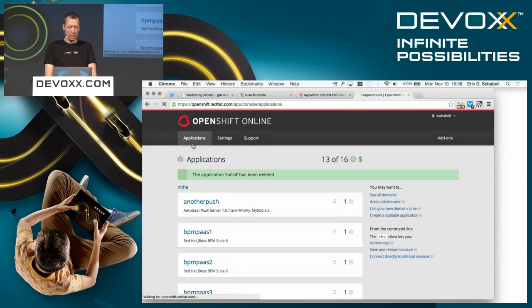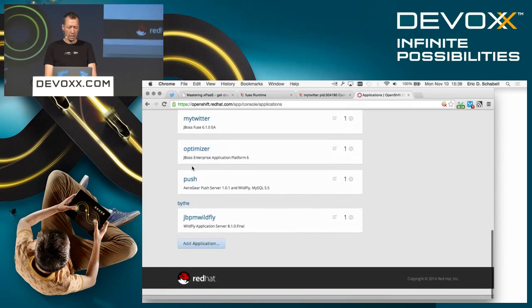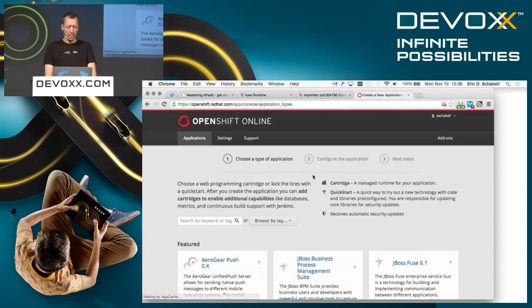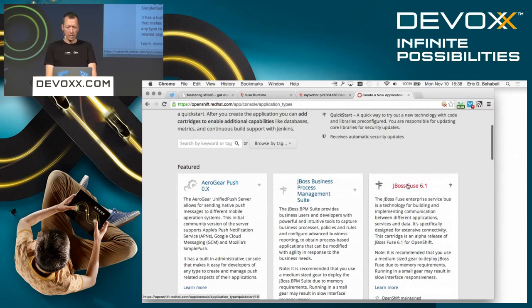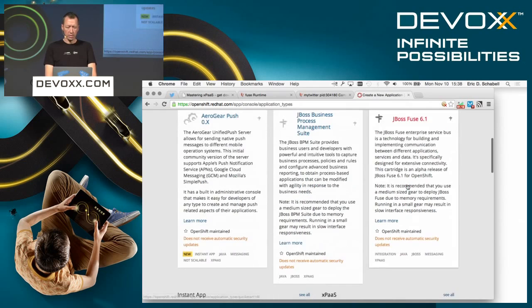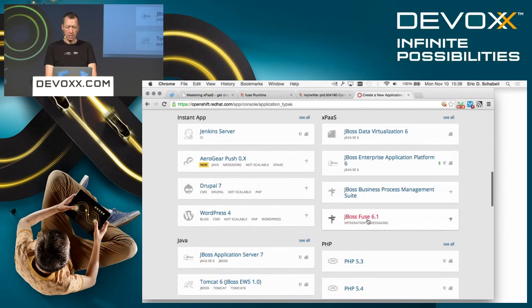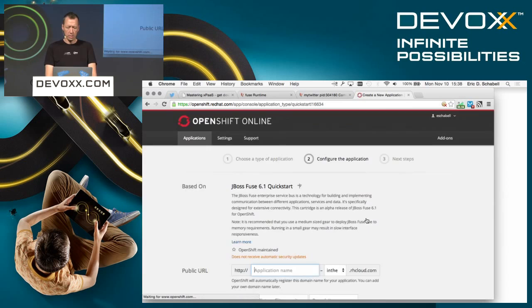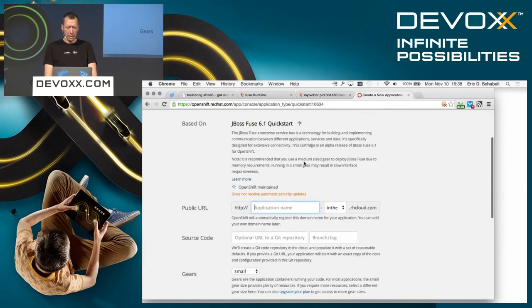So where does that one look like here if you want to put the iFuse together? That's this one right here. You'll also find it under the xPaaS here. And it's recommended that this is a medium-sized gear, so you kind of want to watch that when you start getting into these higher-level services. Some of these have bigger loads or bigger reasons that we need to have bigger gears.